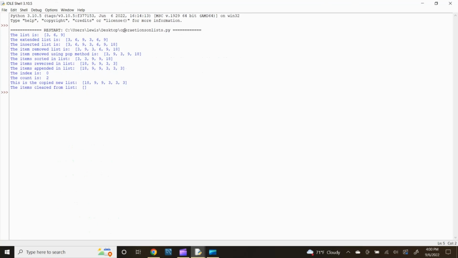The initial list is 3, 6, 9. The extended list is 3, 6, 9, 3, 6, 9. We inserted the number 18, therefore the inserted list is 3, 6, 9, 3, 6, 9, 18. Next, the number 6 appeared in the list 2 times. We removed one of the 6s. The item removed from the list is 3, 9, 3, 6, 9, 18.